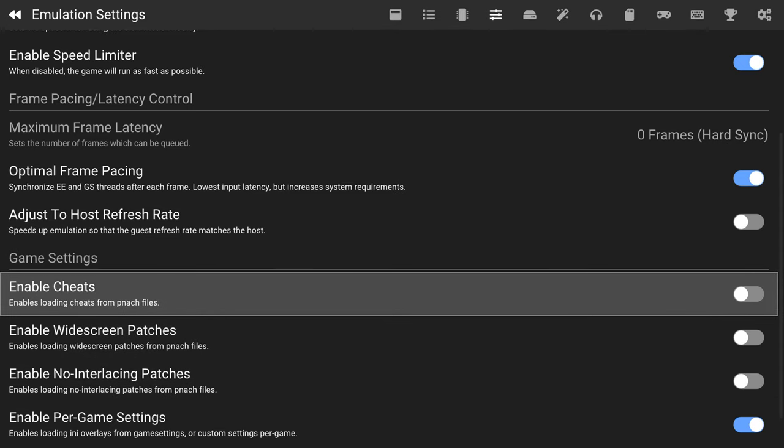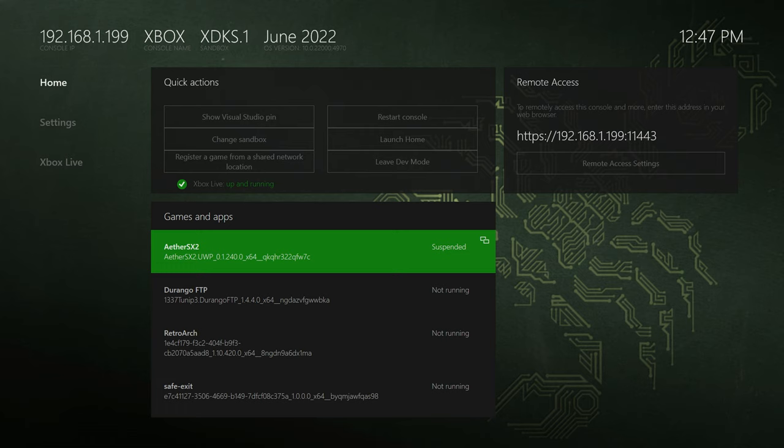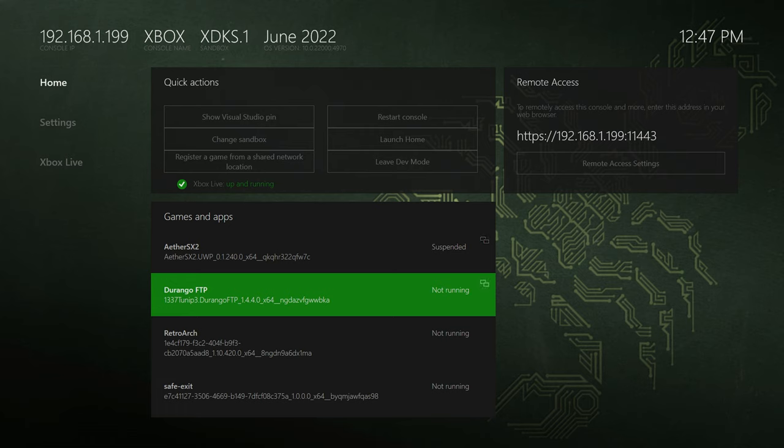Let's go ahead and go over those real quick. So to use cheats, widescreen patches, no interlace patches, and by extension HD texture packs, we need to install an FTP browser onto our Xbox, so Durango FTP for example. So I will have a download link to Durango in the description below. Install it just like you did with Aether SX2, except this time you will need the dependency files included. So make sure you get all three of those added to the list.